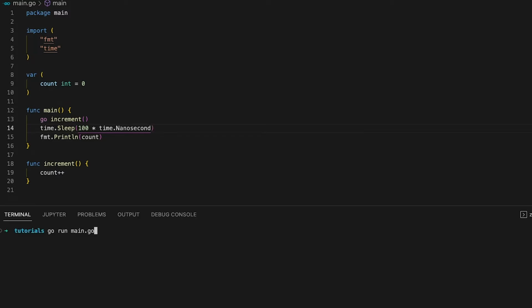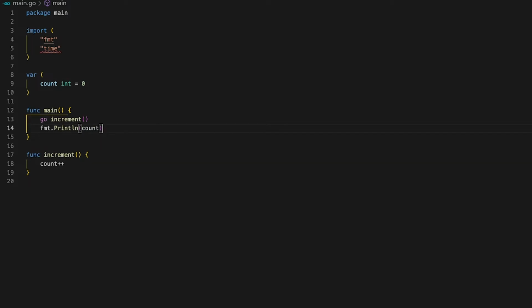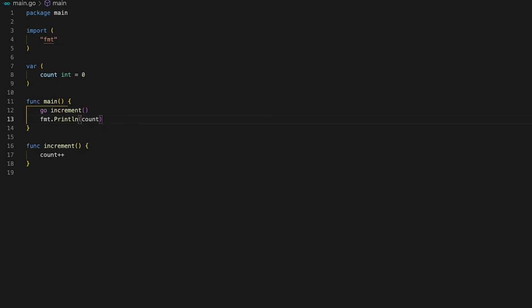Running the code a couple of times shows us that 100 nanoseconds in some cases is enough, in other cases it isn't. I guess I don't have to get into more detail about why this solution is not feasible. But there is a way to tell the main routine to wait until the Go routine is done executing.